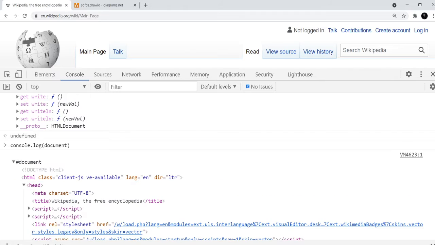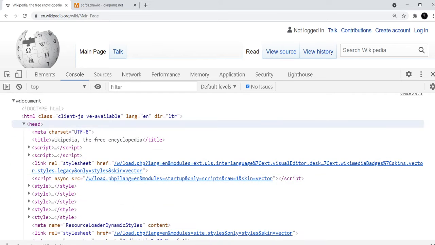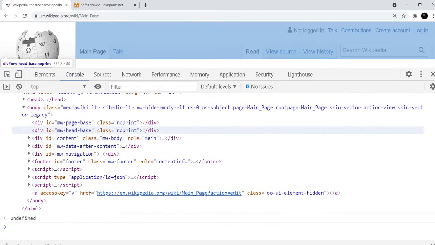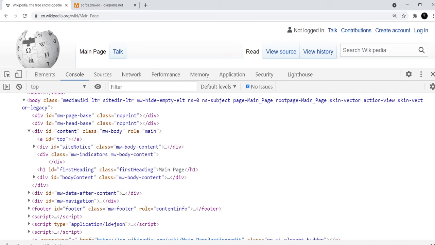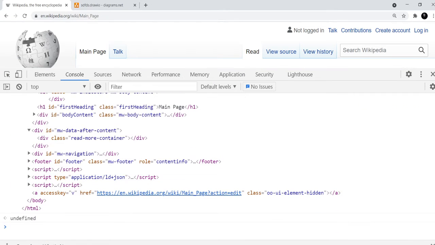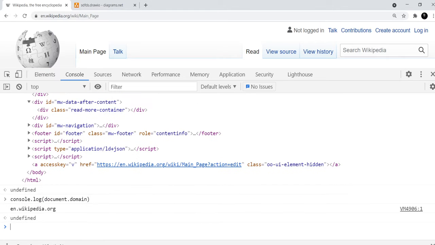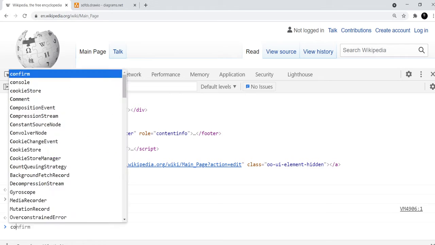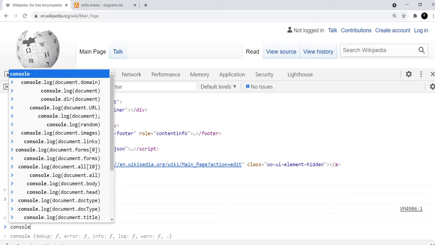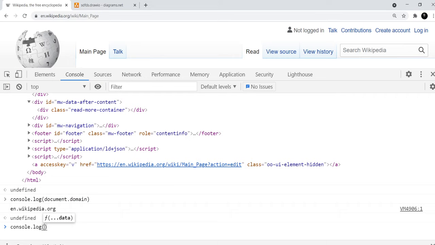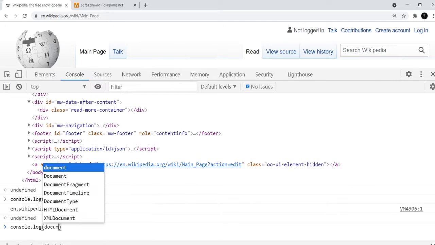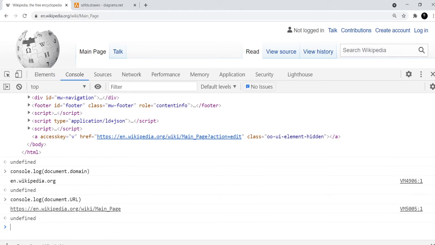And then I'll get this in a collapsible manner, so I can click on head, or I could have clicked on body, and then inside body I can click on any of these div elements and see the insides. So that was also what I could have done. Then if we say console.log document.domain, we get the domain, which is the English website of wikipedia.org. We could also say console.log document.URL, which is the actual URL with HTTPS and all of that, the entire link.